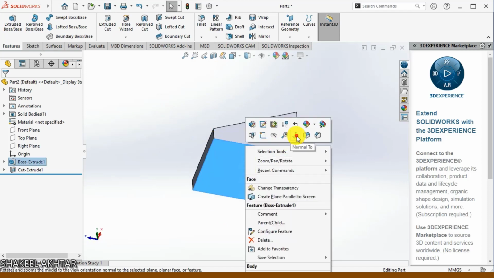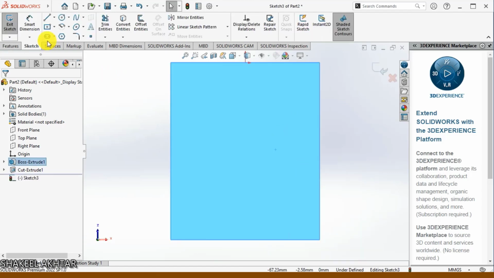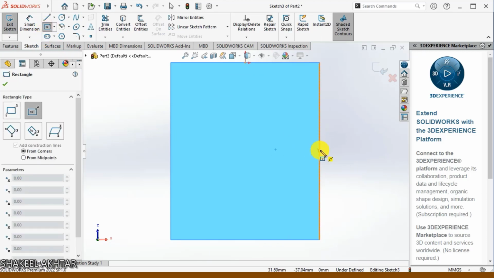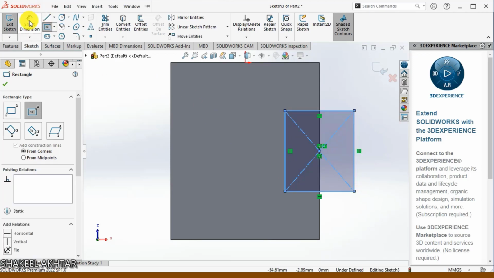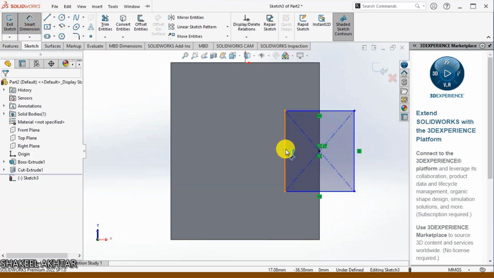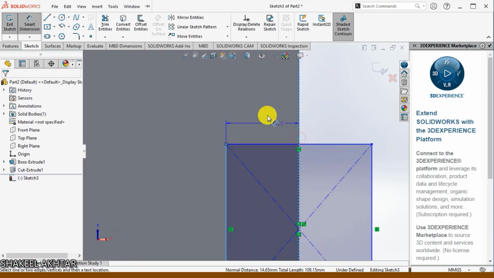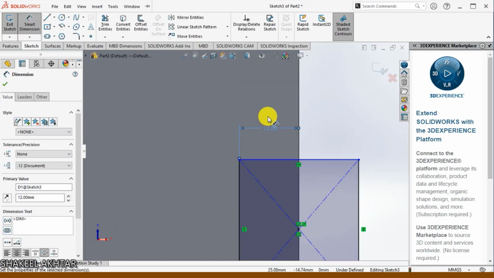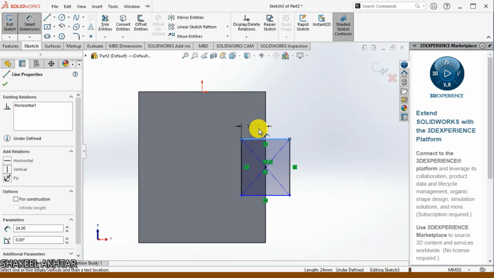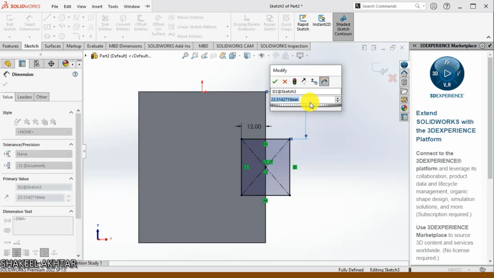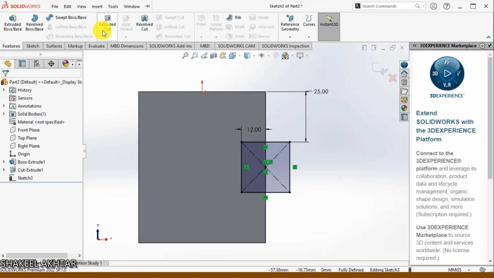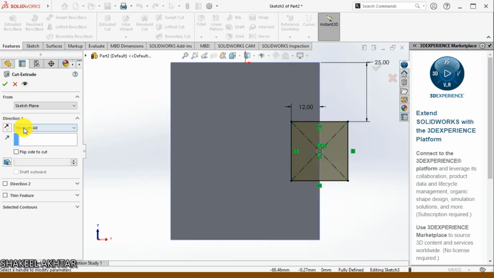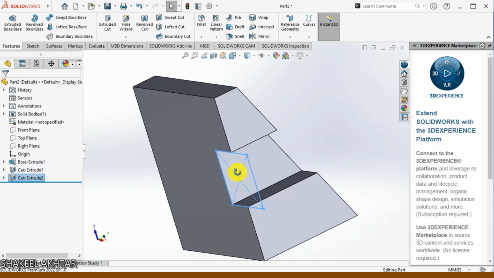Then select the plane again and then sketch and draw a random rectangle, and then use smart dimension and give accurate and precise dimensions one by one. So this is a very interesting thing for this object. Then go to the features tab and select extrude cut and then okay. It's amazing.